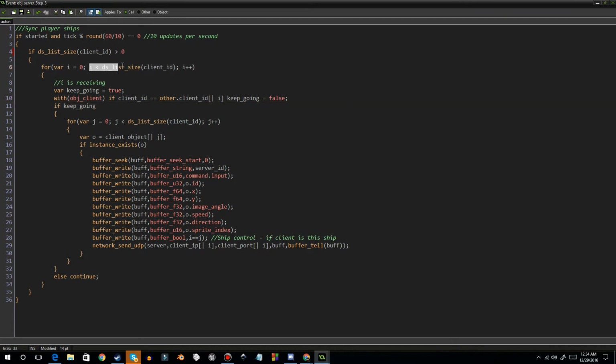It says as long as i is less than the size, but basically as long as i is less than the number of players that are in the game right now, then increment i by 1 every time we reach the end of the loop. So i starts at 0, and as long as i is less than the number of players, we keep doing this code. So i is the position that is receiving this data, receiving the player sync.